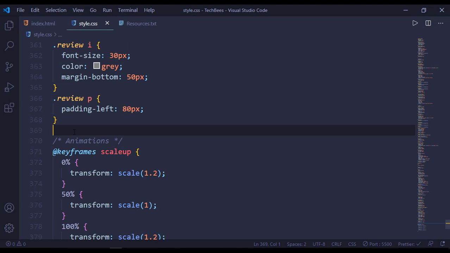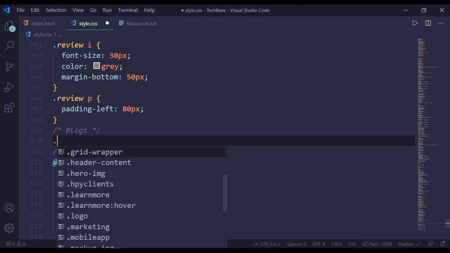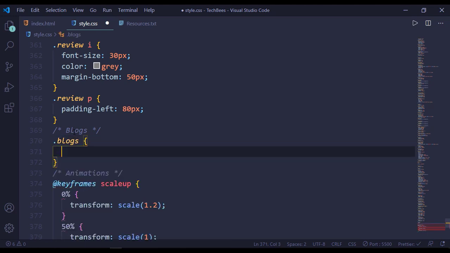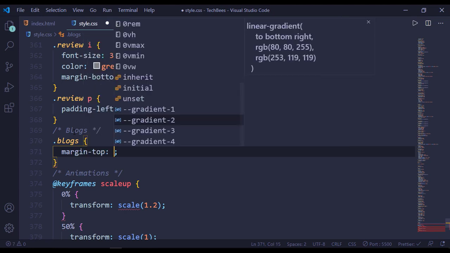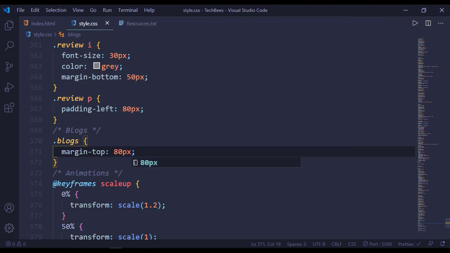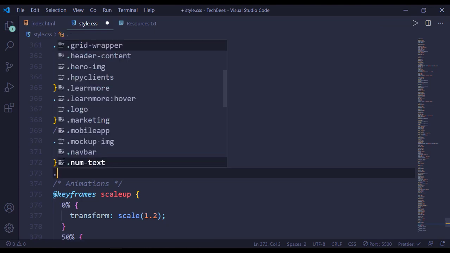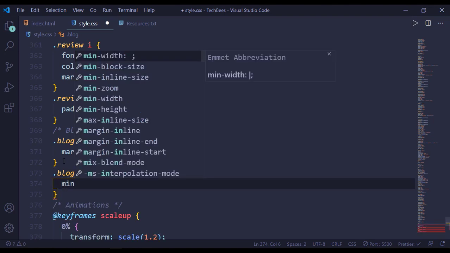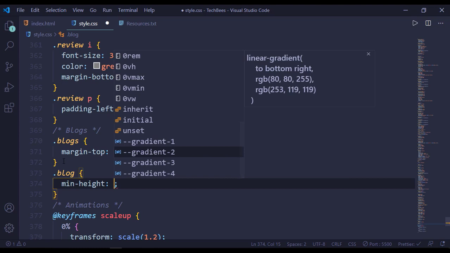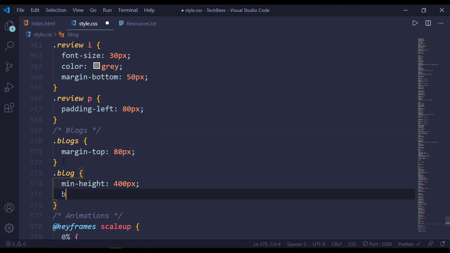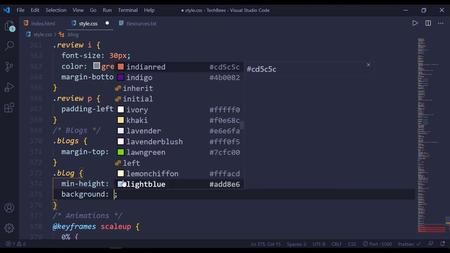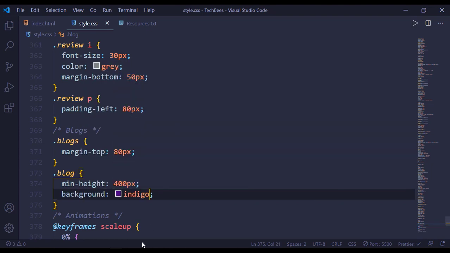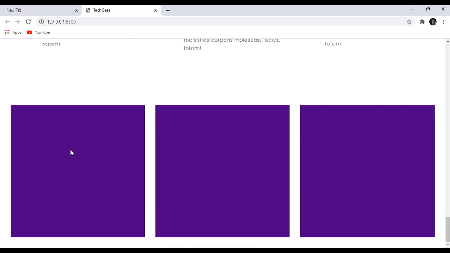Open our CSS file. I will leave a comment here. Blogs. This targets our blog section. It has a margin top 80 pixel, and in this for our blog add a minimum height of 400 pixel. For now add a background color just to see the changes. You can see our blogs here. Now add content to these boxes.